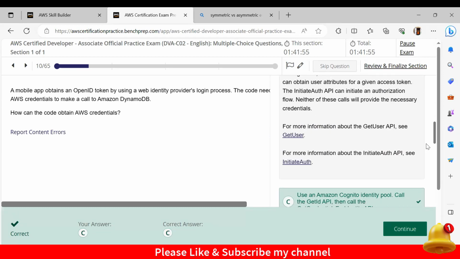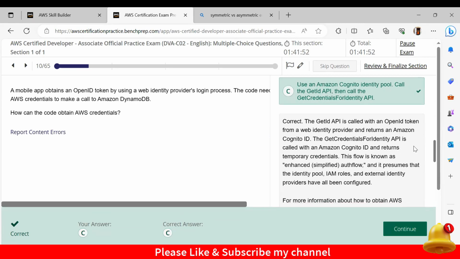Let's read about it. The get ID API is called with an OpenID token from a web identity provider and returns an Amazon Cognito ID. The get credentials for identity API is called with the Amazon Cognito ID and returns temporary credentials. I told you that in exchange for the token, it is going to give you the temporary credentials. So option C is a valid option here.